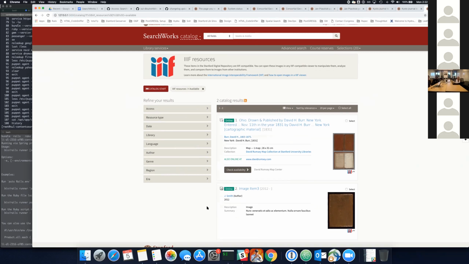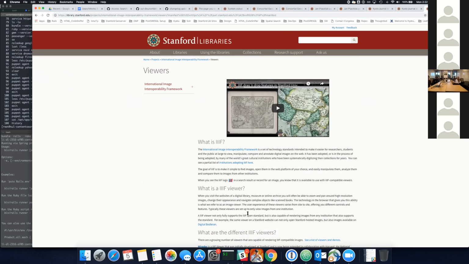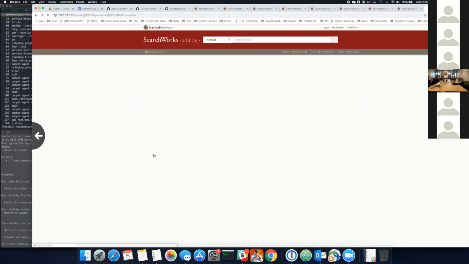A couple things to note here is we can see the IIIF logo featured prominently in the search results. It gives me hover text about dragging. I can drag the icon to any IIIF viewer. And if I want more information about that, I can click this icon and it takes me to a page in the Stanford Libraries web properties that gives me more information about that.